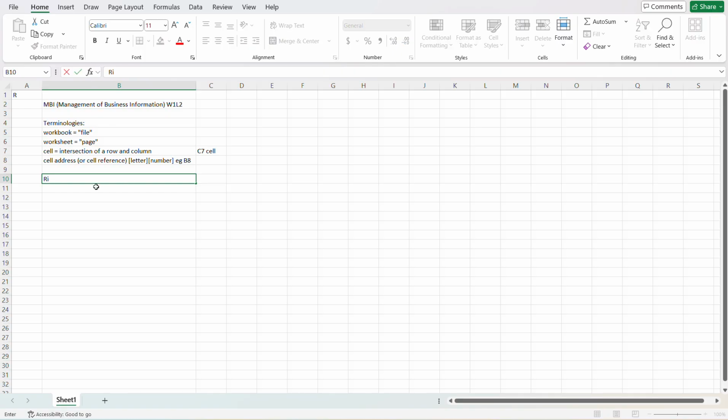And then what is a ribbon? So the ribbon is actually all of these things. You see file, home, insert, draw, all the way until help. So that is the ribbon. So from file all the way until help.